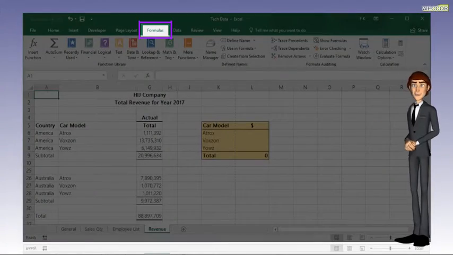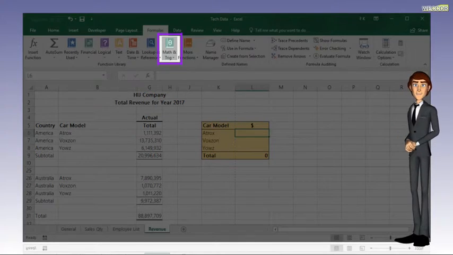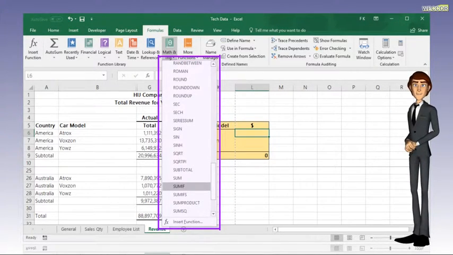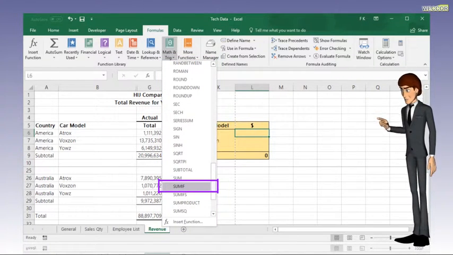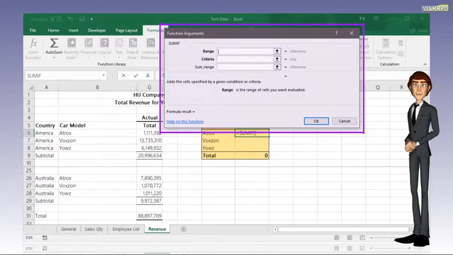Click on the Formulas tab. Then click on Math and Trig. A drop-down menu will appear. Click on SUMIF. The function arguments pop-up window will appear.